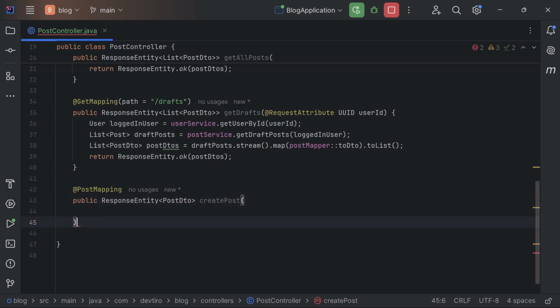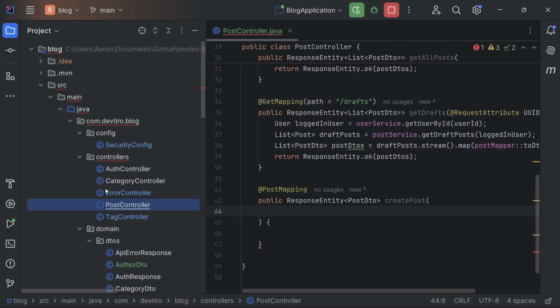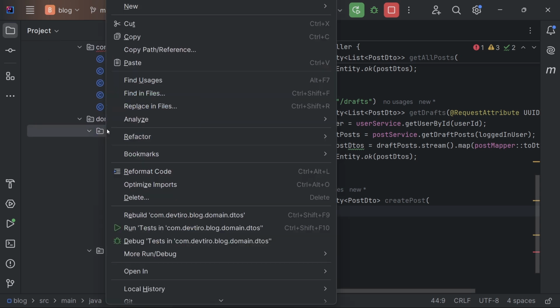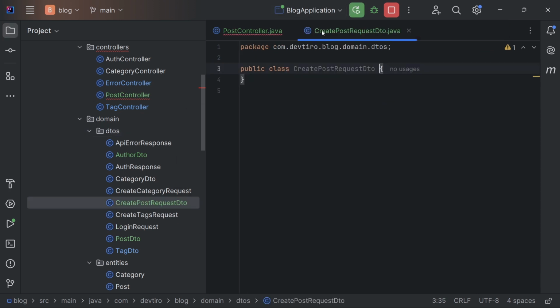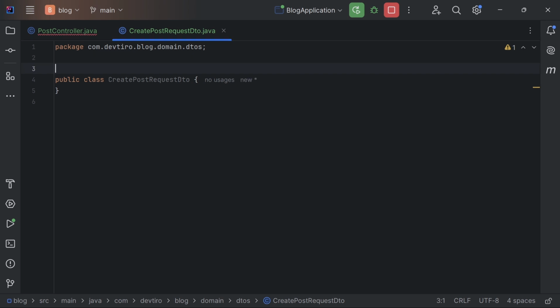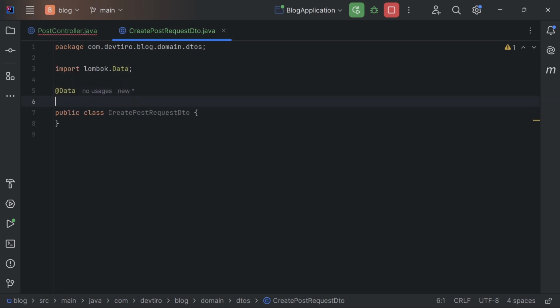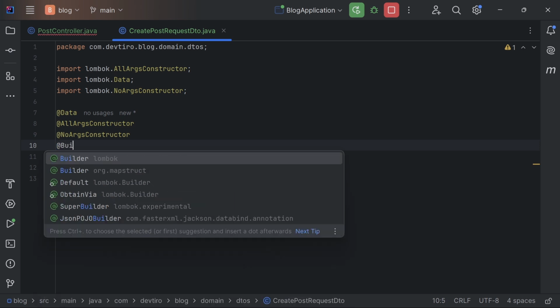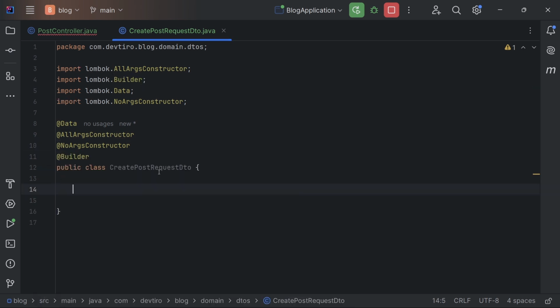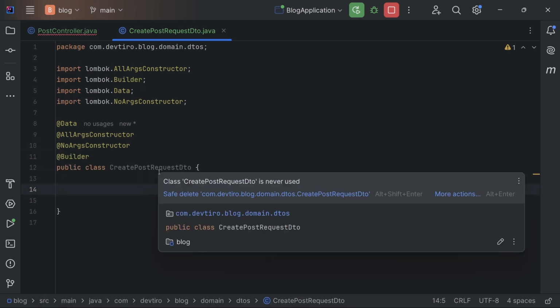Now, to this method, we're going to have to pass a representation of the post to create. So let's go ahead and create a DTO for that. Let's head to the DTOs package here, and we're going to create a new class, and we'll call this one CreatePostRequestDTO. And let's expand this. As a DTO, we can make full use of Lombok, so @Data, @AllArgsConstructor, @NoArgsConstructor, @Builder.